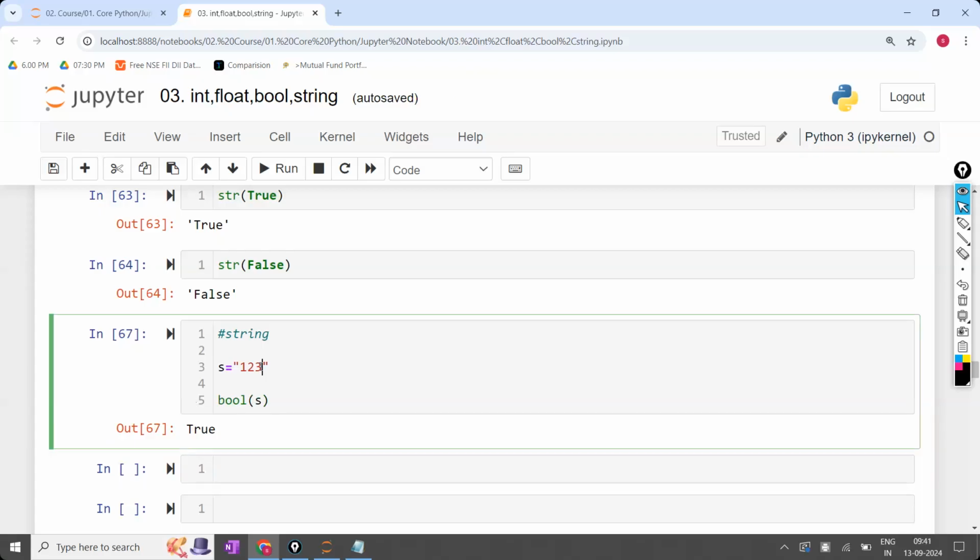Now, let us add 123.4 here, one float value inside the string. Now let us try to convert this one to int. This point is important, guys. Understand this one. Int of S. Earlier I told you, int of S means what it has to do? It just has to remove the inverted commas. Now it removes the inverted commas.